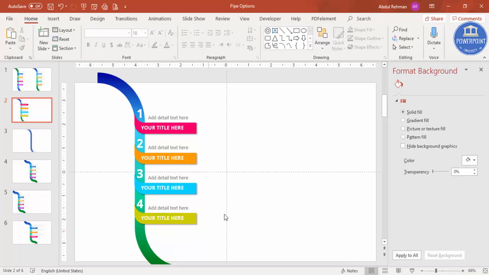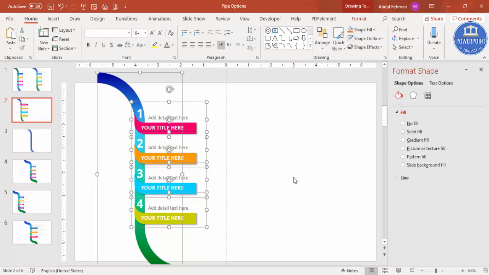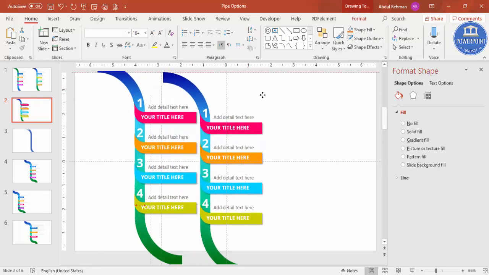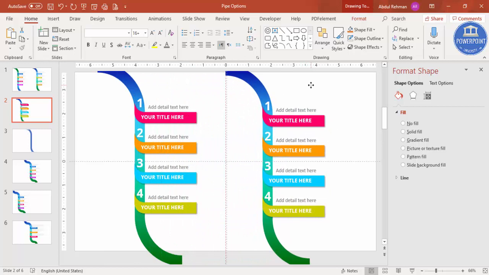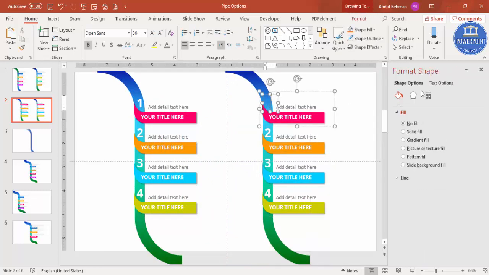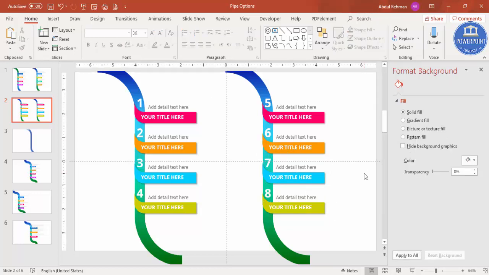If you want to add 4 more options, I'm just going to press Ctrl A, Ctrl G to group it, sorry, Ctrl D to duplicate it, and then I'm just going to bring it here, and then I will just make this as 5, 6, 7, and 8. So you can see here our slide is ready. It's time for you to just change these colors.